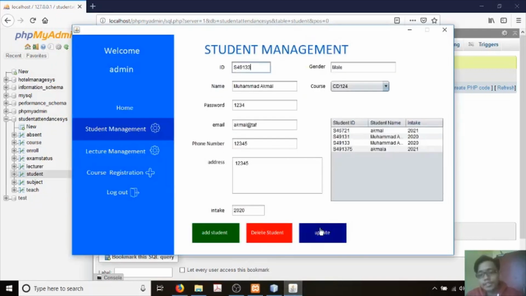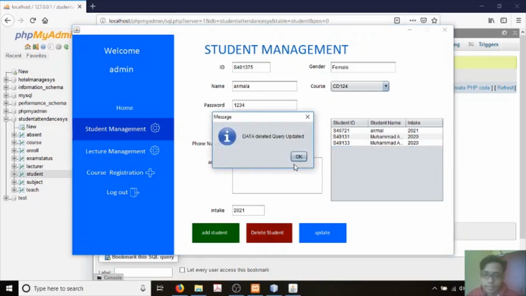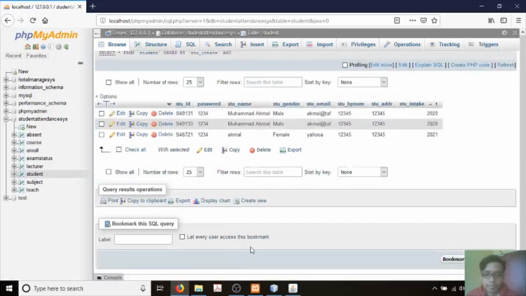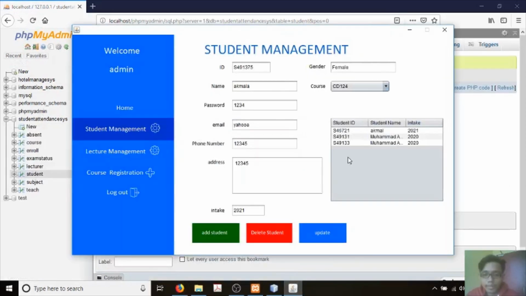To delete or update the data on this table, just click on the table and it will automatically retrieve the student ID. So I will try to delete the student ID S4913375, and it is successfully deleted. Alright. It is the same for update: just click on the table and change which field you want to change or update.